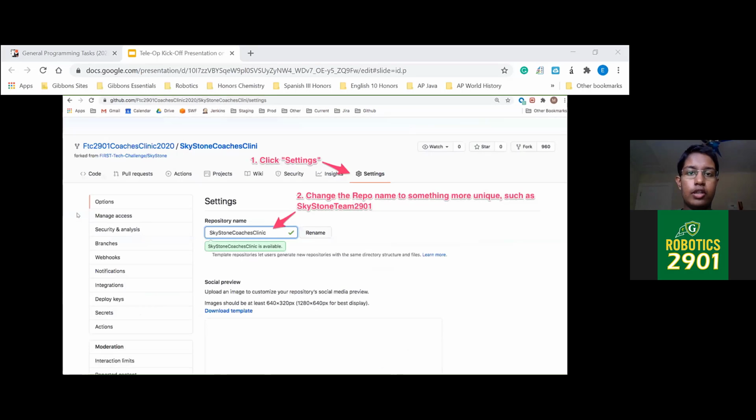Now, I would like for you to click settings. Then, I would like for you to change the repository name to something more unique, such as Skystone Team 2901, for example.